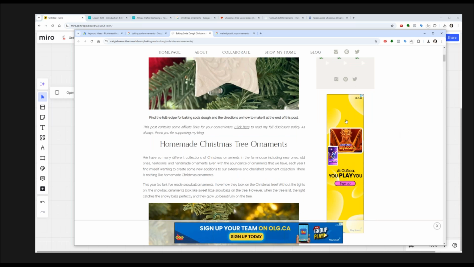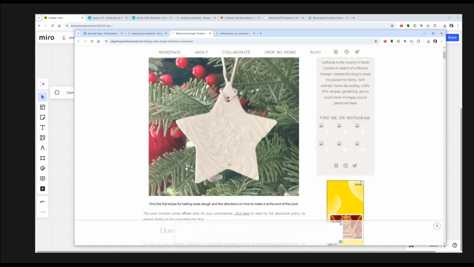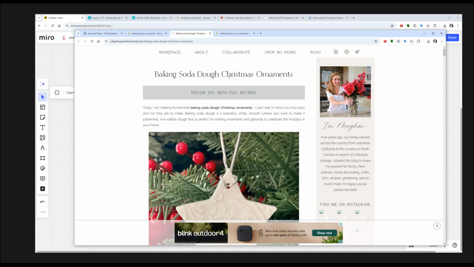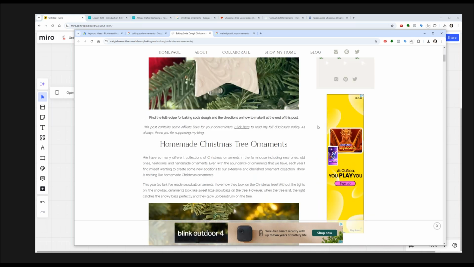You can put links to your ornaments in here. So even if you're not selling baking soda dough Christmas ornaments, you're ranking for that. People are going and reading through exactly how to do it. And you can use AI to say, I need to write an article on baking soda dough Christmas ornaments. Help. It'll actually write it. You can generate images. And then on your page, you have ads running that are going to your store that are offering Christmas ornaments.